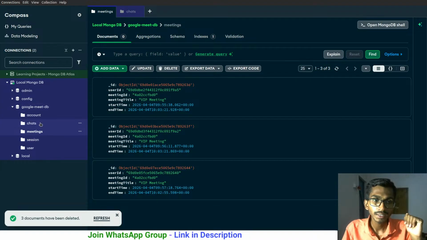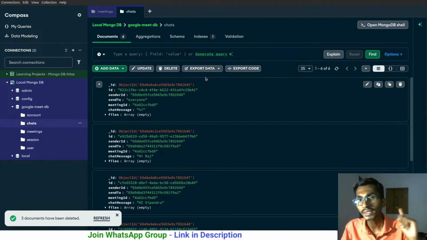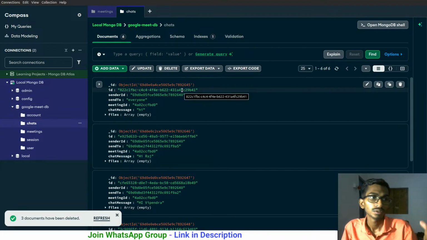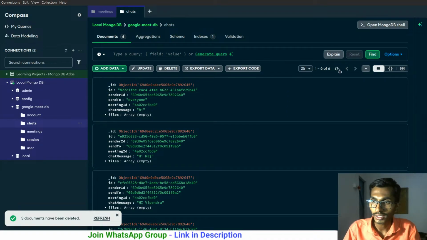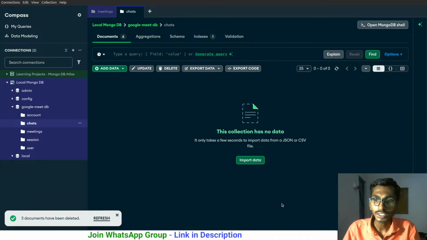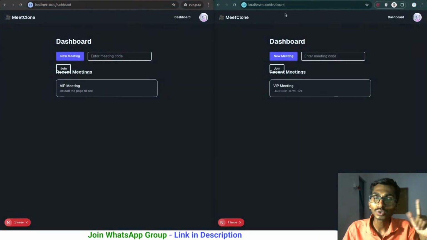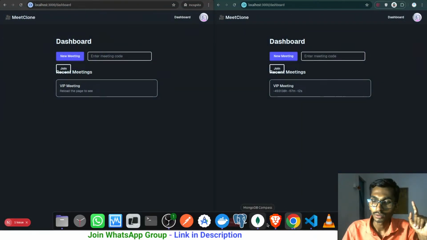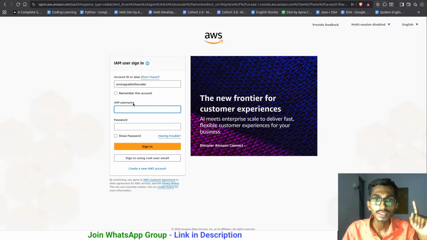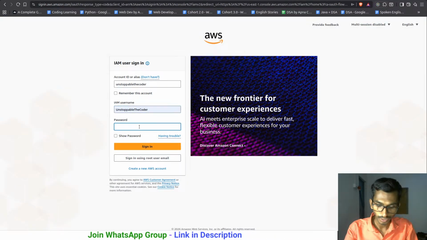Another thing is that I should have no chats because the meeting ended. There's nothing related to the meeting that is important right now because that has been ended. So I should be getting no chats right now. All the chats have been deleted. I should neither be getting the images. Because I was saving images here, let me see whether the images got deleted or not.